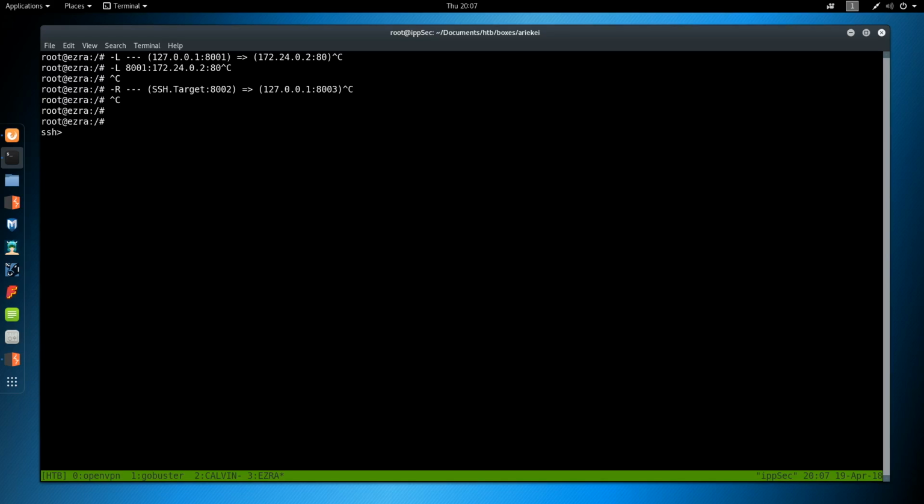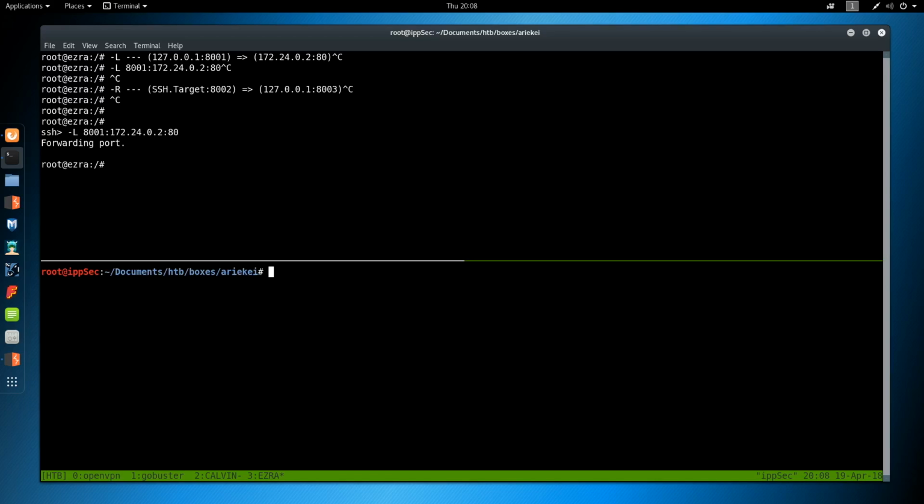So we do -C, or squiggly C, then -L 8001, 172.24.0.2, 80. So now it's forwarding a port on my localhost. So if I do netstat -alnp | grep 8001, I'm now listening on port 8001.